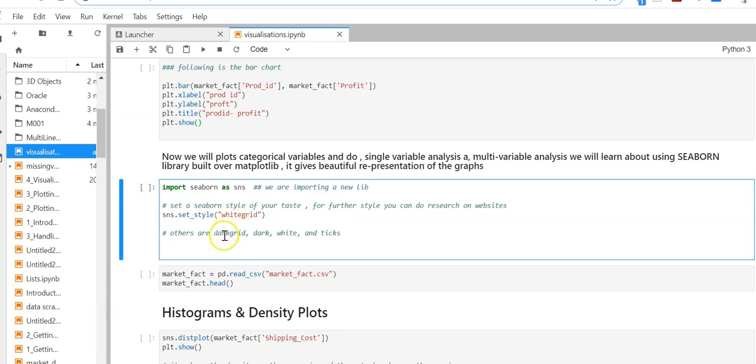Now other styles are dark grid, dark, white and ticks. About these styles you can study further on the websites. Basically, the white grid style we have chosen because it is good for large sets of data. So let me import and execute.